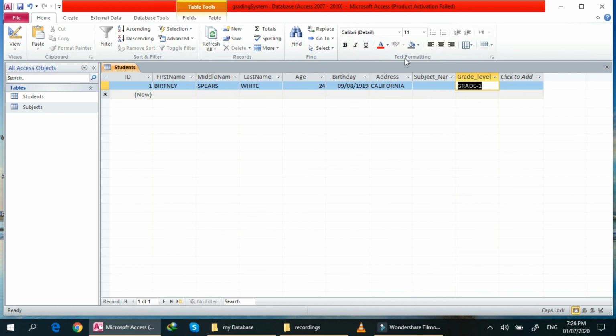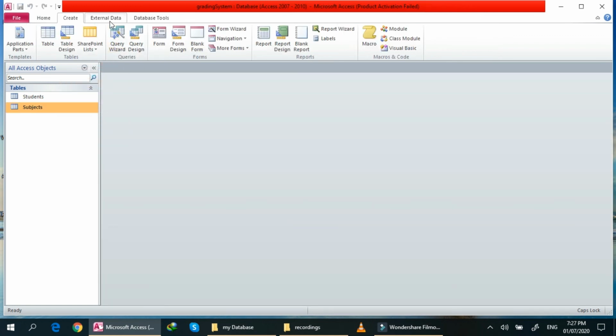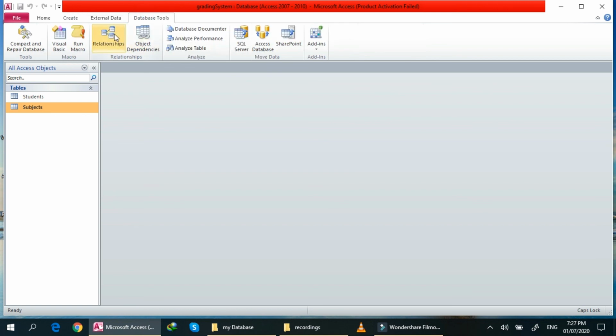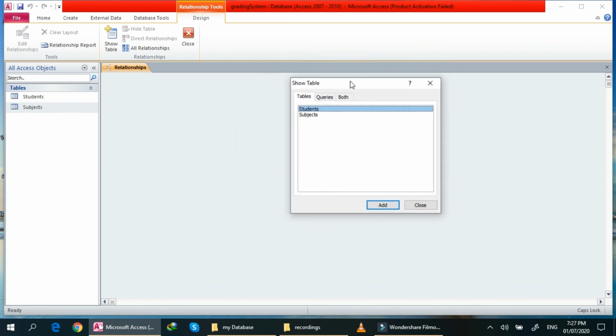In order for us to select the subject name, we need to alter this Students table. But before we can alter that, we have to create a relationship between the students and the subject. By doing that, we need to close this table first, and then click on Database Tools, and then click on Relationships. Under Relationships, there are two tables that we made, Students and Subjects. We need to add them both.